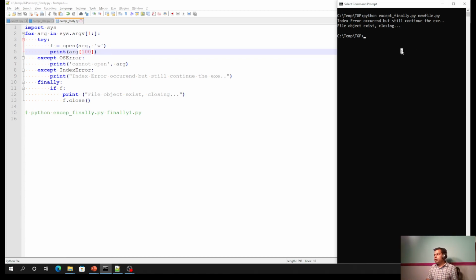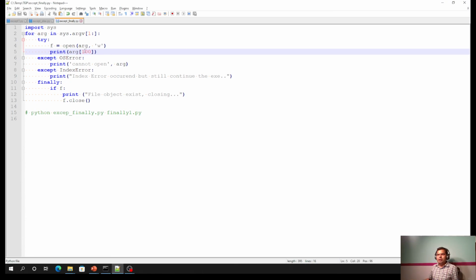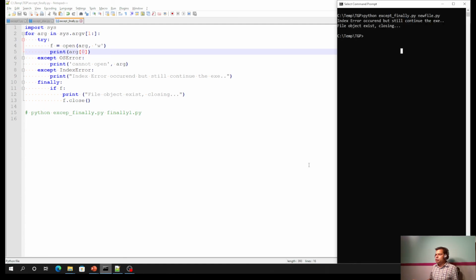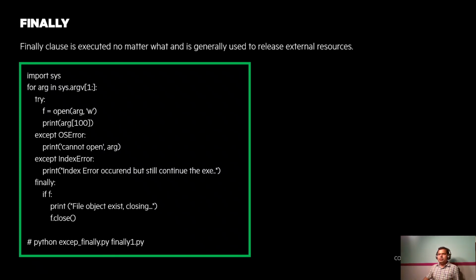Let me run this program one more time, and this time make sure that we do not hit the exception at this point, and then also we are closing the file. So again, we are calling the same program. We printed something, and now we are calling the file object that is just closing. So in both situations, when we got the exception and when we did not get the exception, the finally blocks are getting executed. So let's move to our final slide.